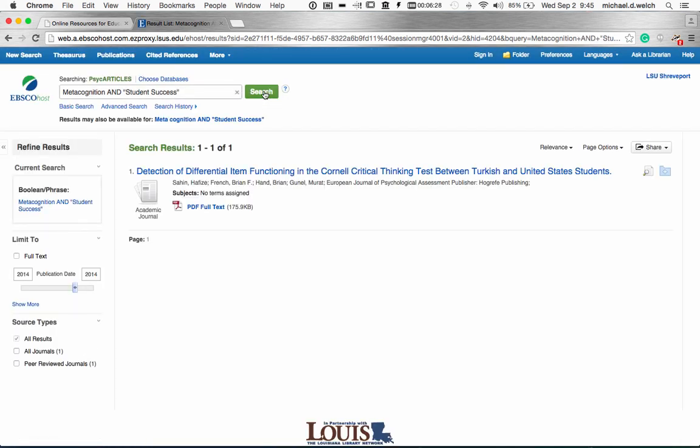There is one article in this particular database. Now there are many databases that meet that search criteria, and so I could choose additional databases, or I could modify my search criterion because I may not have picked good words. This returns one article, Detection of Differential Item Functioning in the Cornell Critical Thinking Test between Turkish and US students.